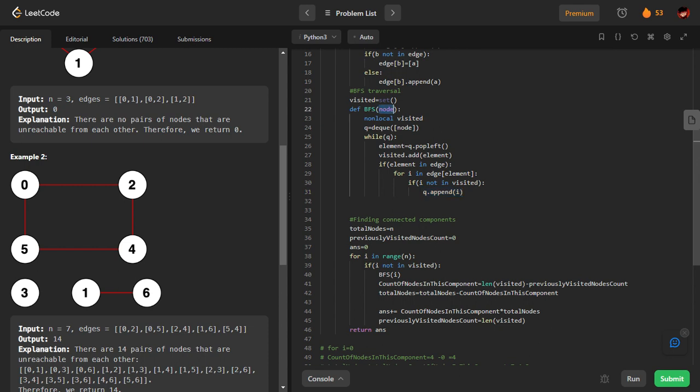That means for all its neighbors, I will be inserting them into the queue if they are not visited. If they are visited, I will not do that. Then slowly they will be popped one by one, and their neighbors will be pushed inside. This is how BFS will function.